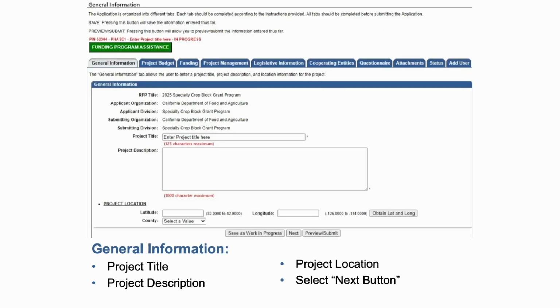The application is organized in a series of tabs. Notice that the active tab, or the tab you're working on, is in a lighter color and the non-active tabs are darker. The General Information tab is the first page of the application form. Please notice the PIN and status of the proposal are indicated in the upper left-hand corner. Make a note of the PIN and keep it in a safe place. You will need your PIN if you contact CDFA or the FAAST Help Desk about your project.